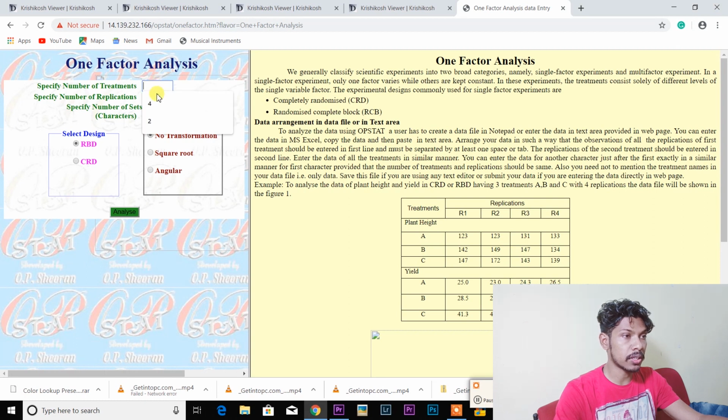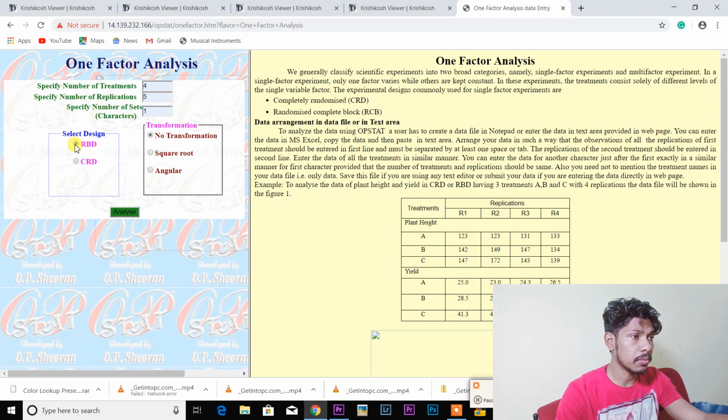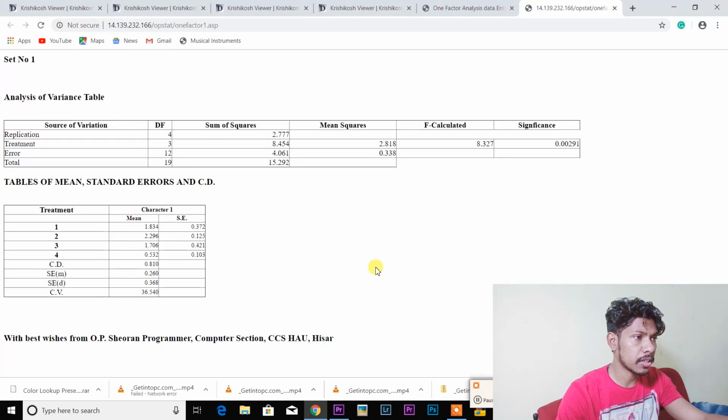Now on the next page, concentrating on the left side of the screen, they are asking about the treatments. According to me it was 4 treatments and I had 5 replications. Then specify the number of sets. We want only one set or character, so type 1 over here. Now according to your experimental design, if it is RBD, then you click RBD, and if it is CRD, then click CRD. After selecting RBD, you have to click on analyze.